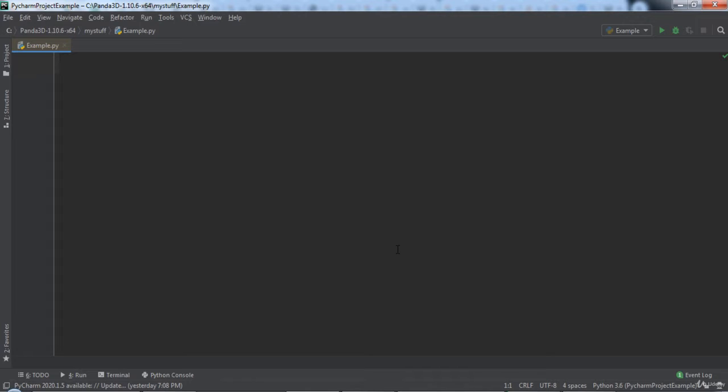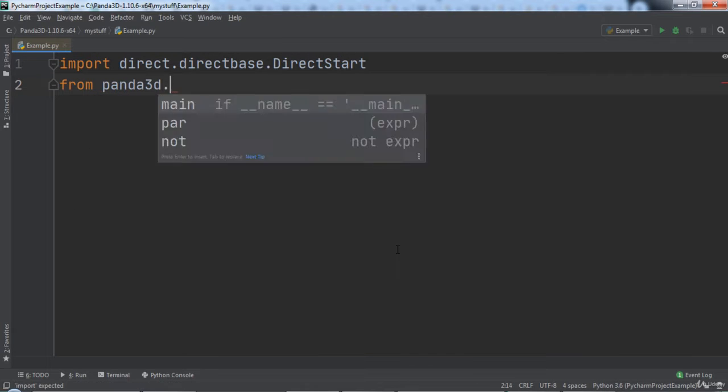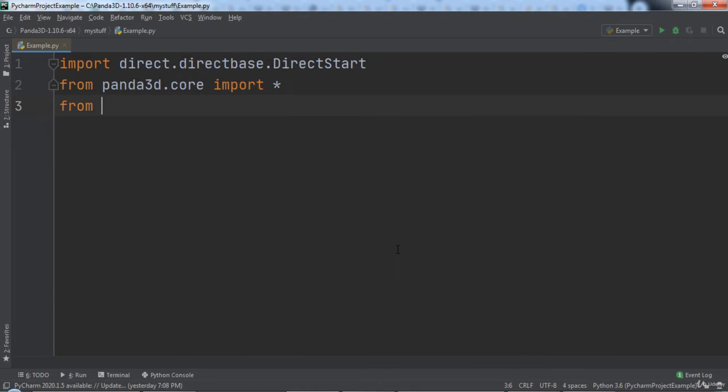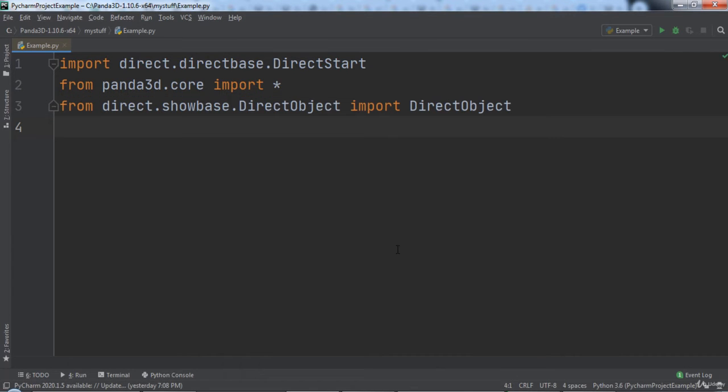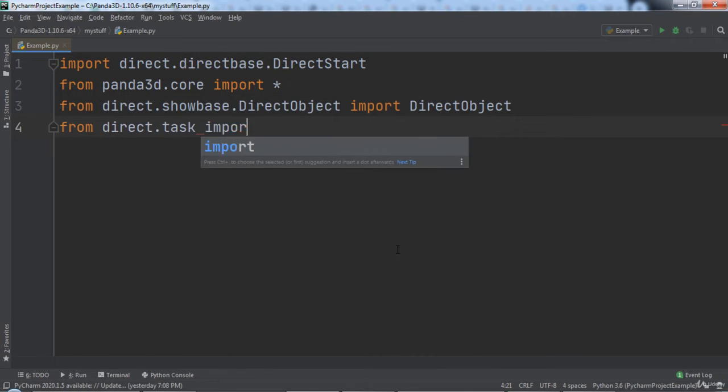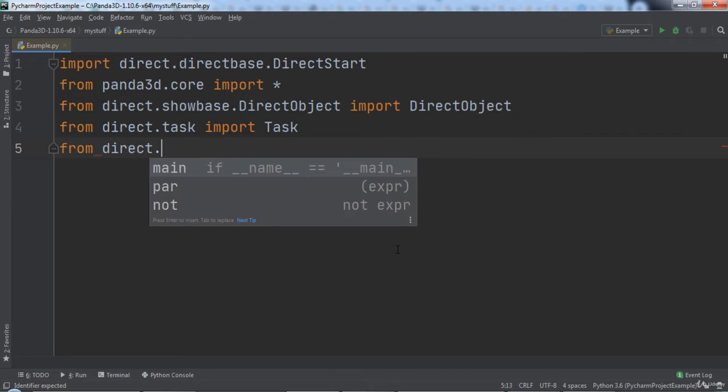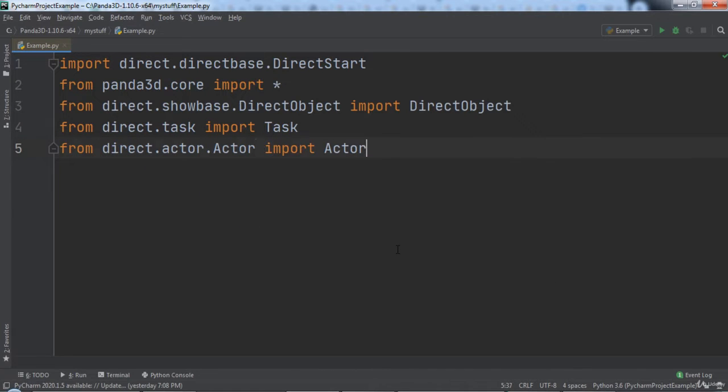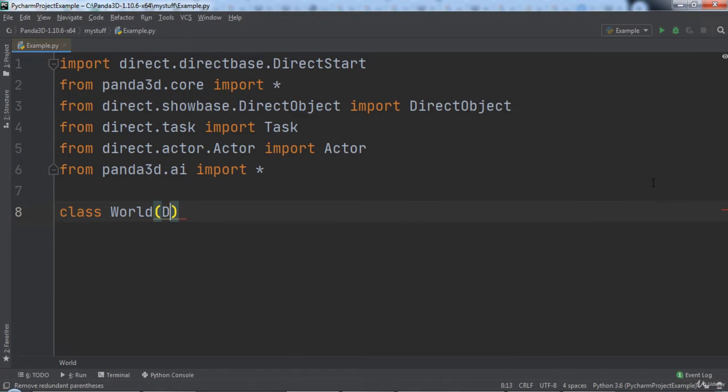Up at the top of the code, we will have several import statements. We will type import direct.directBase.directStart, from panda3d.core import star, from direct.showbase.directObject import directObject, from direct.task import task, from direct.actor.actor import actor, and from panda3d.ai import star. Then we will create a class named world, which will extend the directObject class.